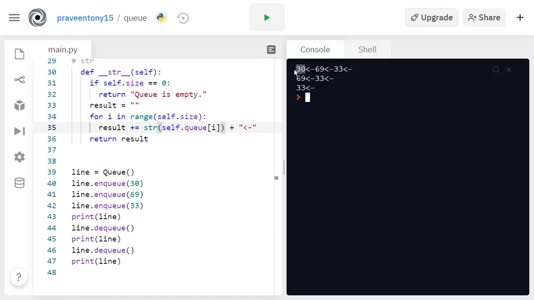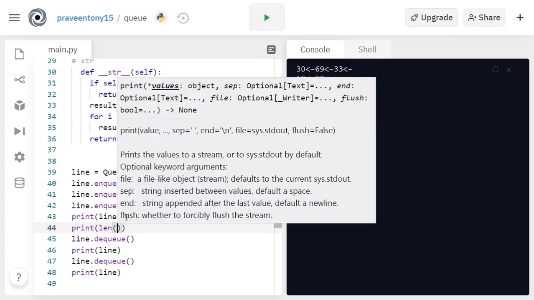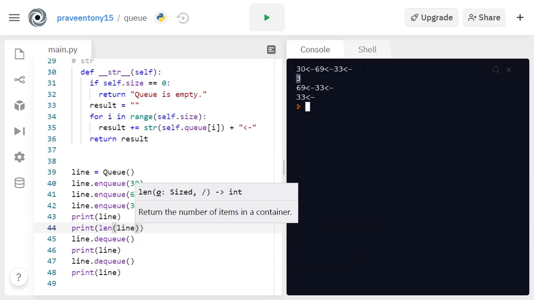It produces, first we are adding 30 to it, and 69 and 33, and we are removing 30 from it. Because a queue works like that, we can only remove from the front, and we are removing again, and we are printing again, and finally the value is this. So let me print the length here in the middle, so that we can check if the len works. Okay, len of line, it will work. Yeah, it's 3 here because we have 3 elements initially, so it works perfectly. So this is the queue data structure.